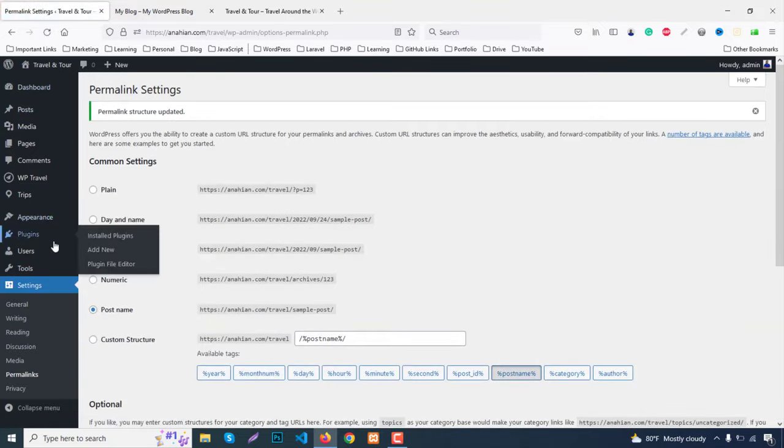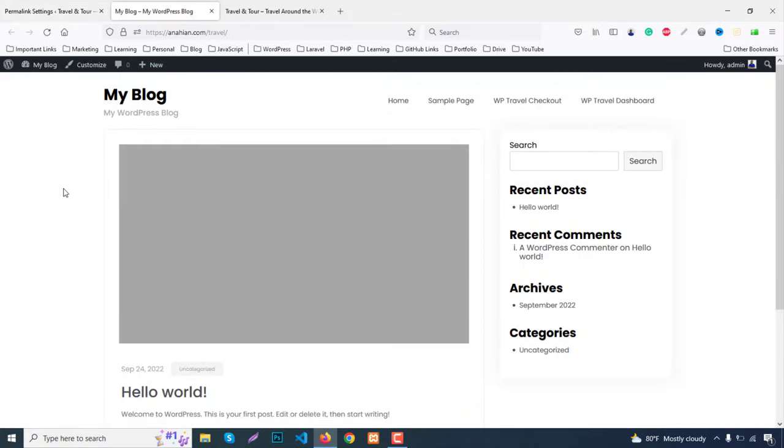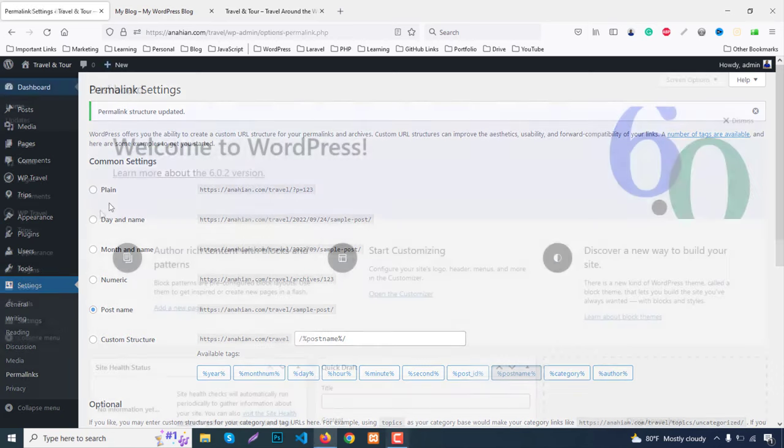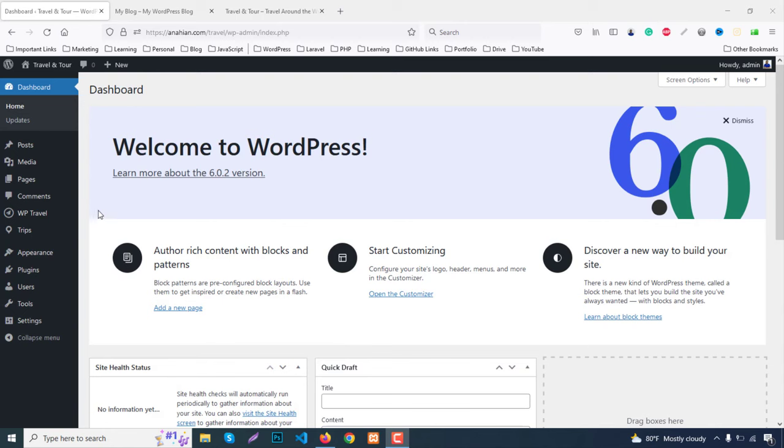So it's time to start our part. Our necessary theme and plugin are installed. First, we will get an overview of our travel plugin and start work. We already installed our necessary themes and plugins, so it's time to overview the WP Travel plugin.